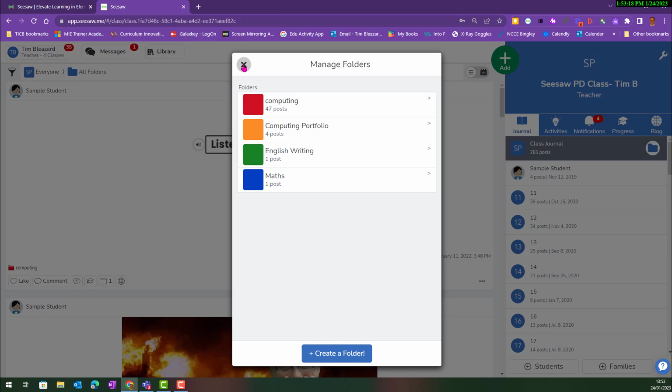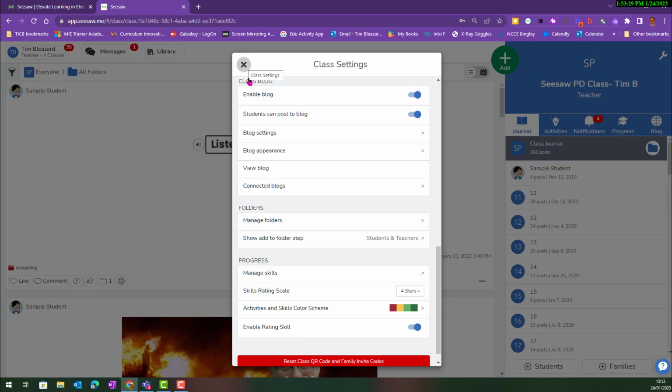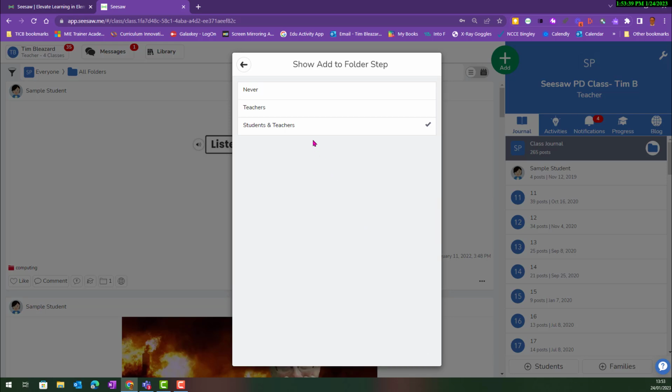If I close this, this just means, by the way, that when the students hand their work in, they can put it in a folder, or if they forget, you can actually edit their post and put it in a folder for them. You'll notice that there's something that says show add to folder step, and at the minute it says students and teachers. I would make sure that says students and teachers. If it just says teachers or never, it means the children can't put their work in folders, and only you can do it.